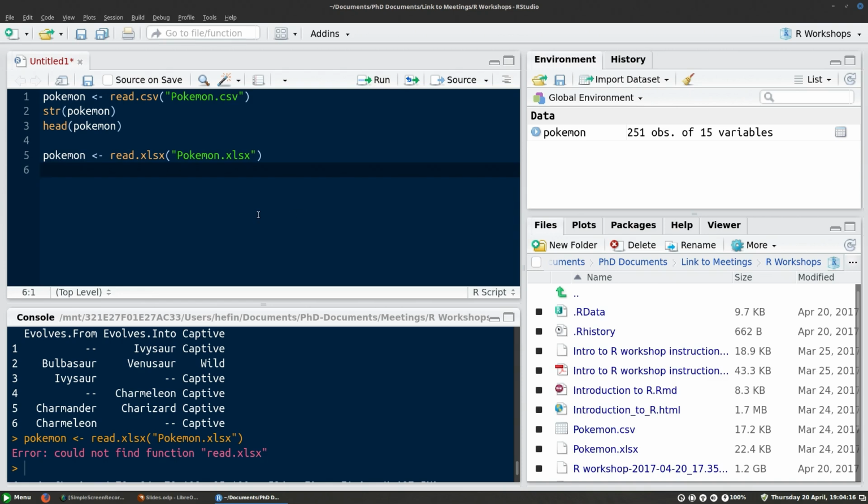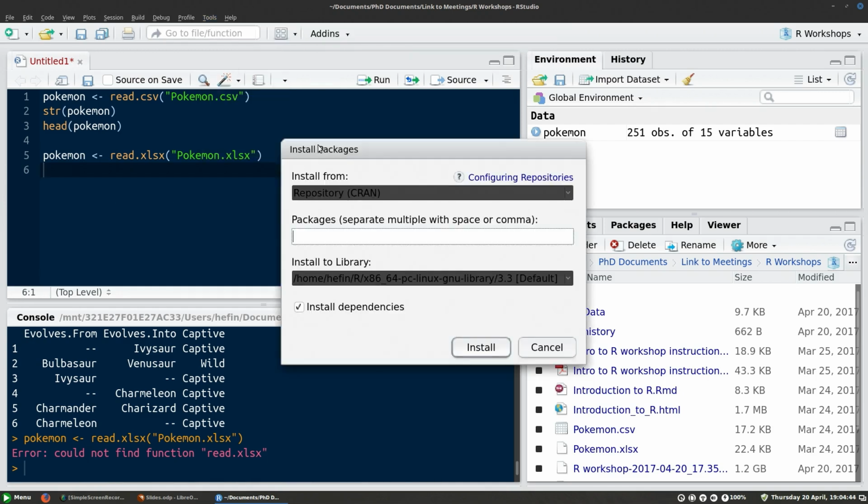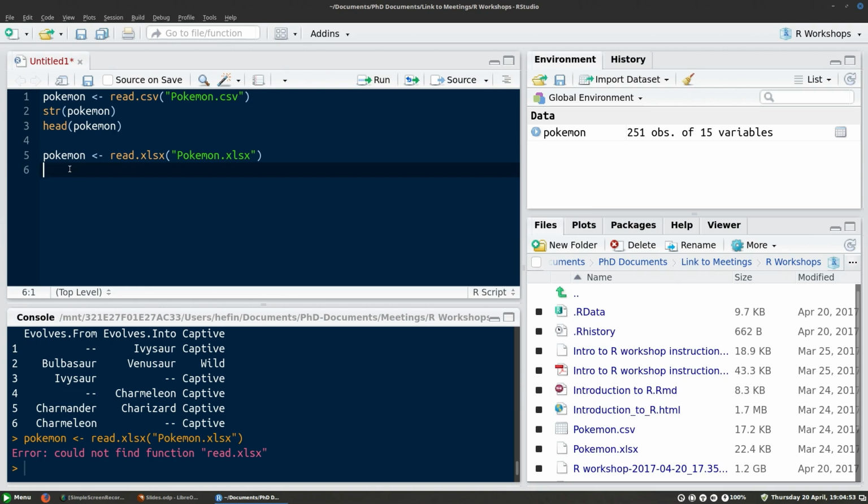And the reason is that R is a modular language, so it comes with sort of base things, base functionality, and then it has additional packages that you can add into it, a bit like plugins that different people will write, and then you can add in. So if you were able to follow the instructions and install a few packages, this will work. If you haven't, go to Tools, Install Packages, and in here just type XLSX, and then hit Install, and then see if that works. But if you've already done that, then you don't need to do that. So you have to install additional packages to be able to use the functions that are contained in them.